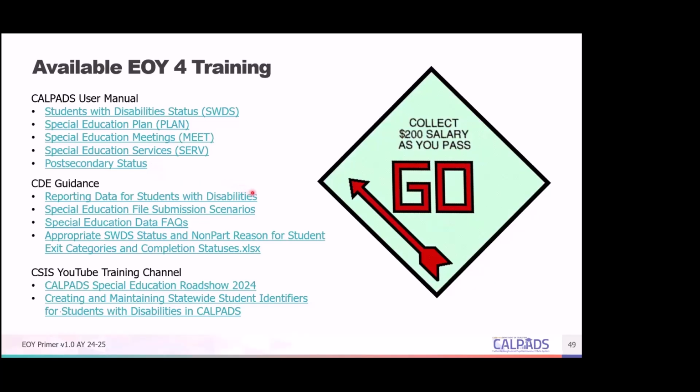We have linked guidance from the CDE for reporting data on students with disabilities, different special education file submission scenarios, an FAQ, and appropriate statuses and non-participation reason codes for exit categories and completion statuses. Again, from the CDE, linked to on this slide here.